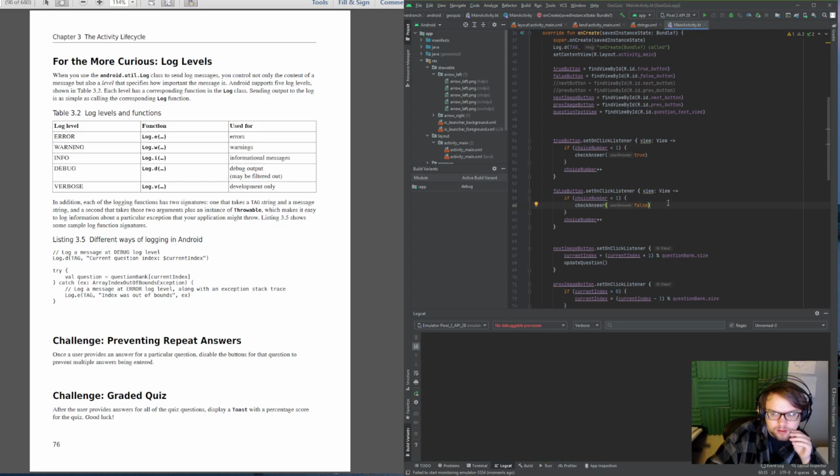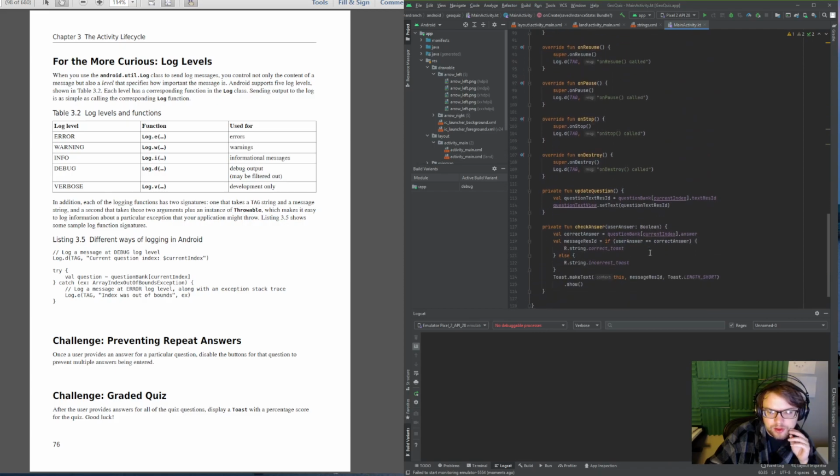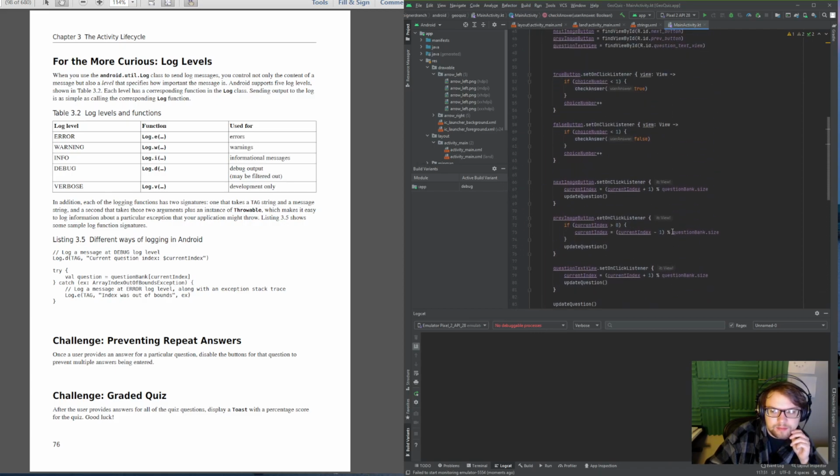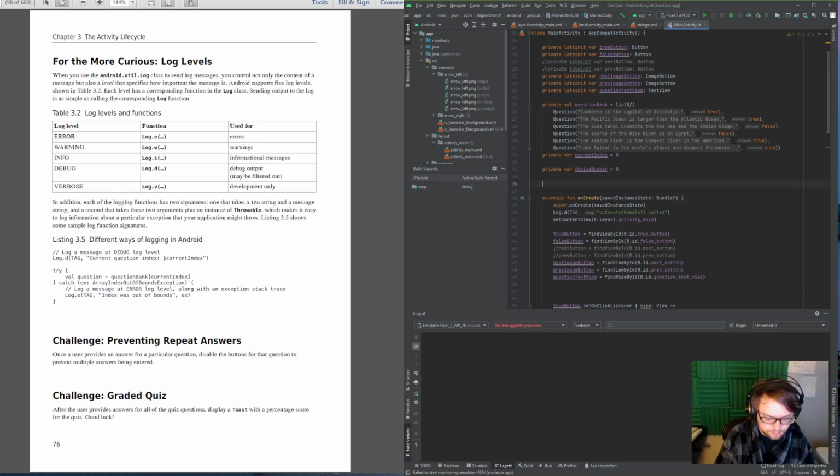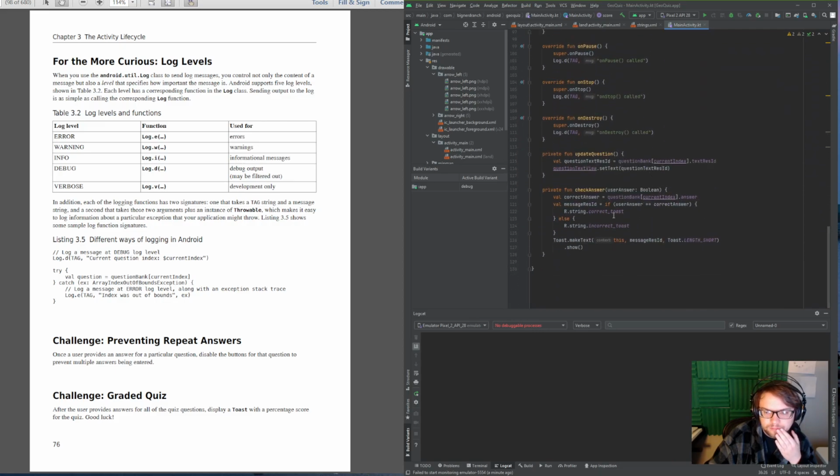Check answer. Where is check answer? Is check answer in here? Okay, check answer is in the same one, so that's going to be easy. Private var score equals 0. Score plus plus.